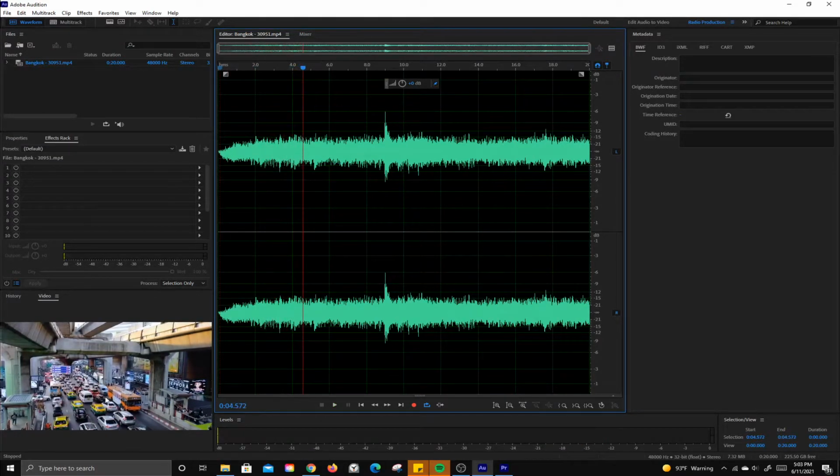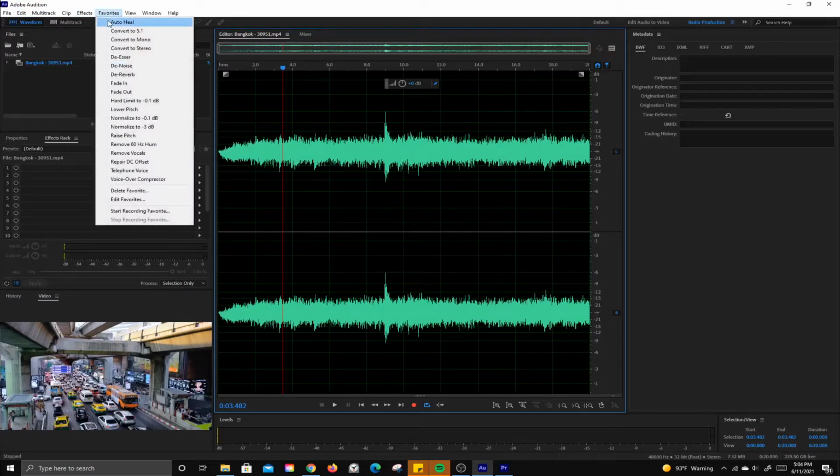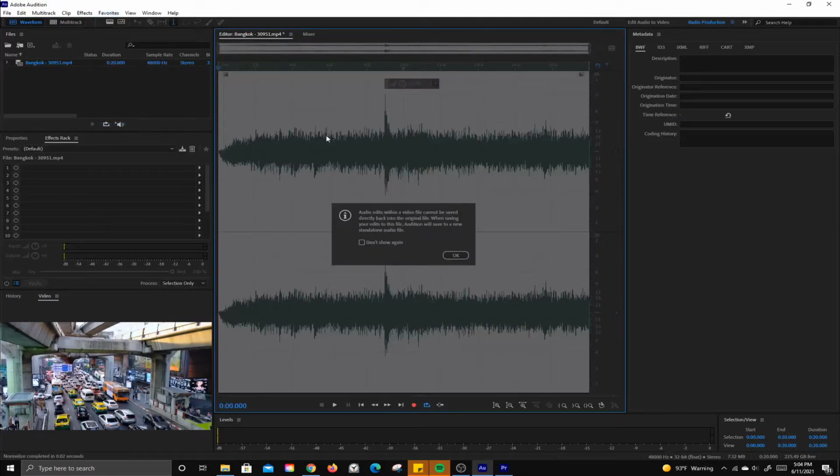Right, and that's the audio for the video. So that way you have a reference if you need to be able to see it while you're editing the audio, and you can make all those adjustments. So for example, let's go ahead and just make this a bit louder. So let's go to favorites, go down to normalize to -3. That made it a bit louder.